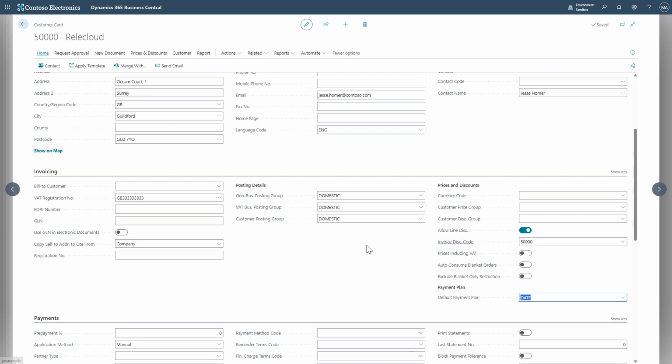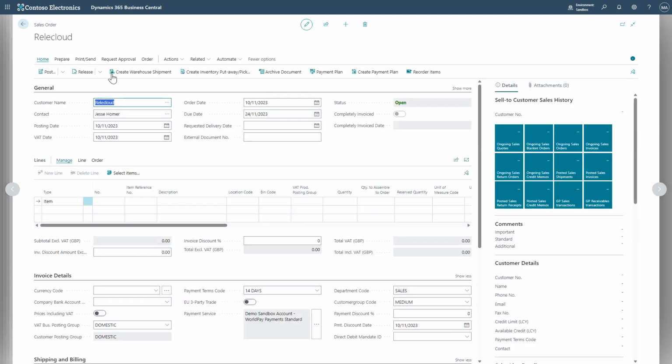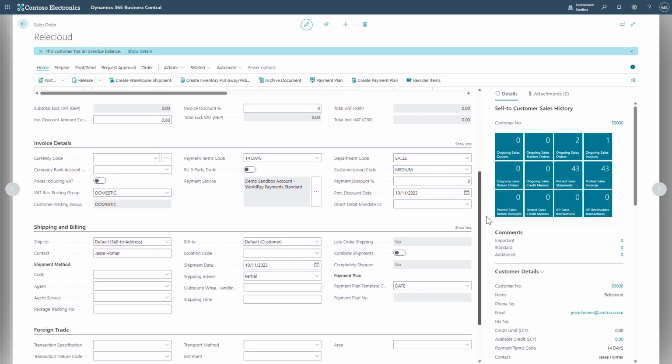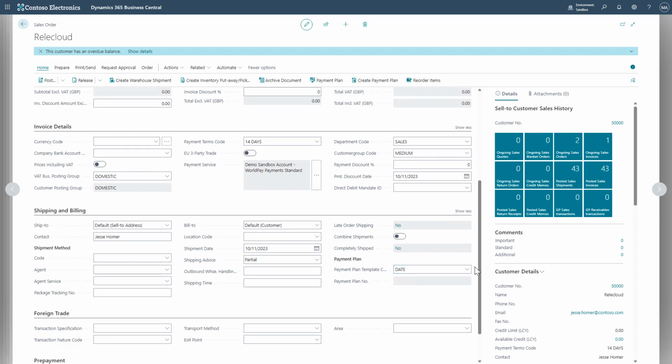We'll change the default payment plan here to a date one that I've already created. Rather than using invoice triggers based on things like shipments or release, this one will be all dependent on dates that I set up for the payment plan itself. So now when I go to New Document Sales Order from across the top, payment plan template code on the order will be set to date.